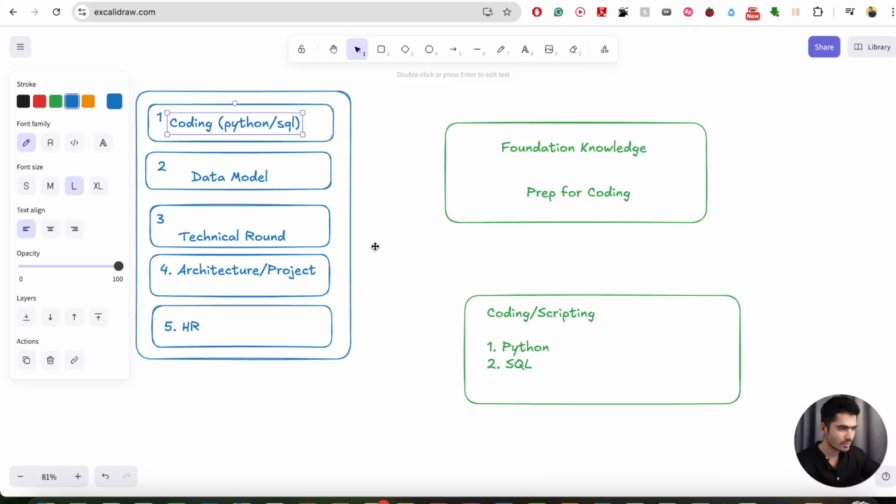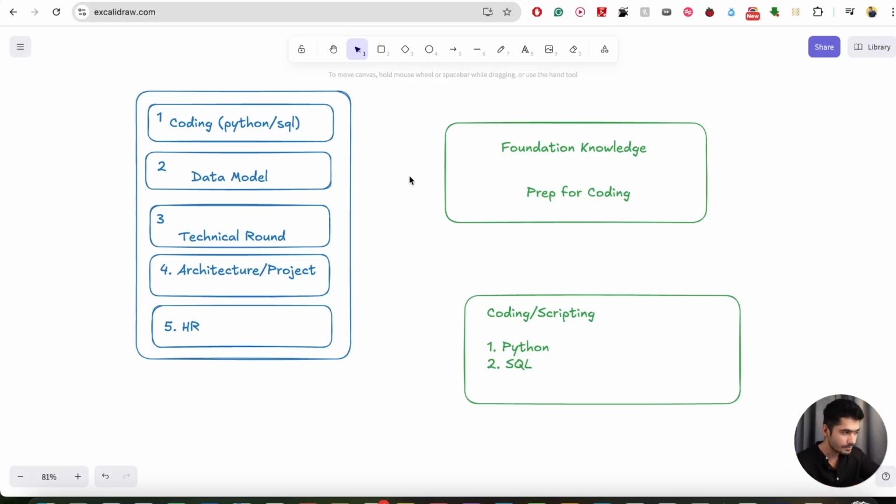So these two rounds are sorted, right? You learn from the Python and SQL courses, and you prepare using the coding platform that we have built.